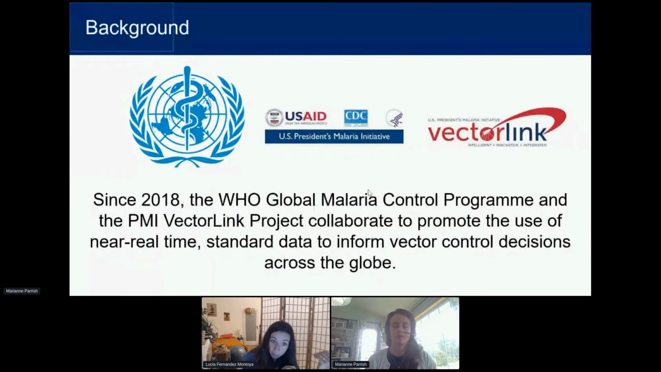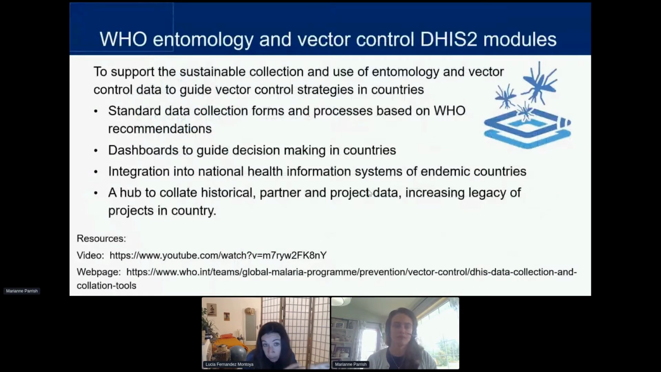From the WHO side, for the last 3 years, we have been developing DHIS2 standard packages to help countries collect entomology and vector control data in a standard way based on WHO recommendations. This is to do this data collection process inside of the national health information systems, so that entomology and vector control data can be brought together with epidemiological data or data from, for example, stock management systems, to gain a better understanding of malaria transmission patterns in countries, to be able to better evaluate the impact of malaria control interventions conducted in countries.